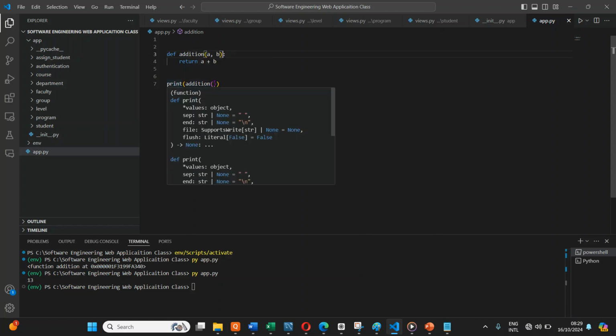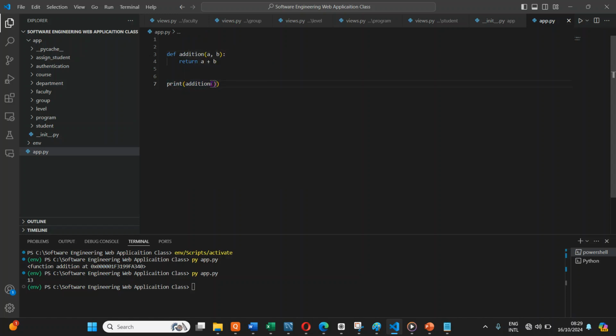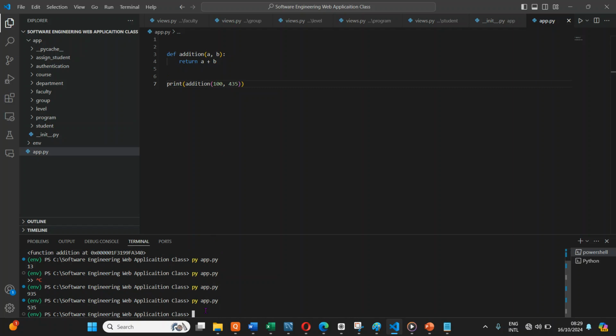When we are printing, we can assign values to a, which can be 500, and b, which can be 435. If I print this again, it gives me 935. You can see we can dynamically pass our numbers, because what this function is basically doing is addition. We can dynamically pass any numbers to this, and it does the work for us. So that is a simple way to define a function.